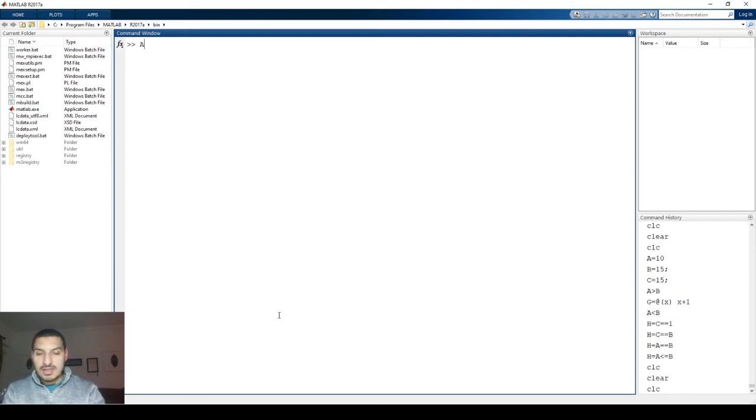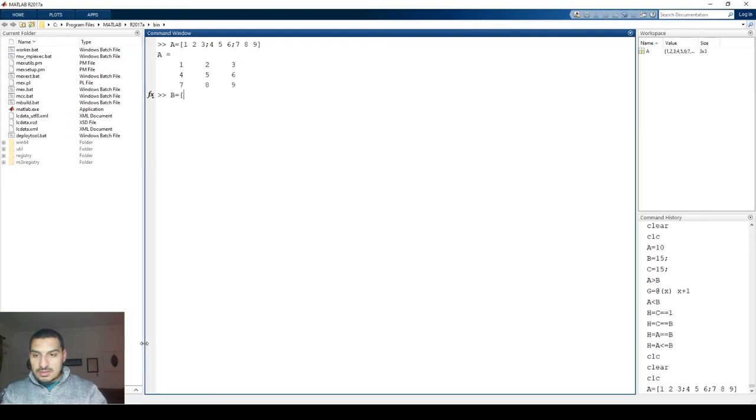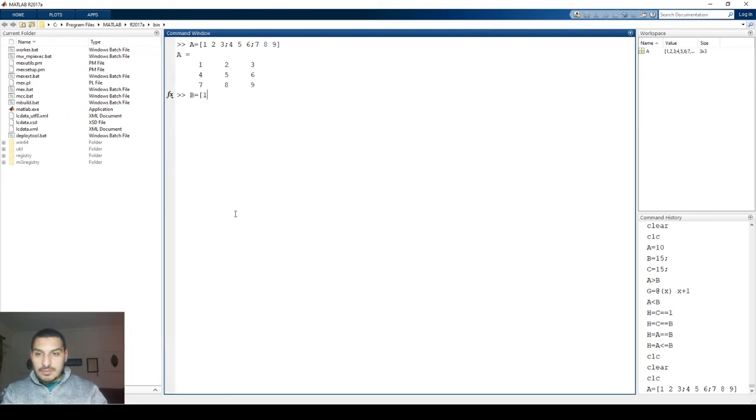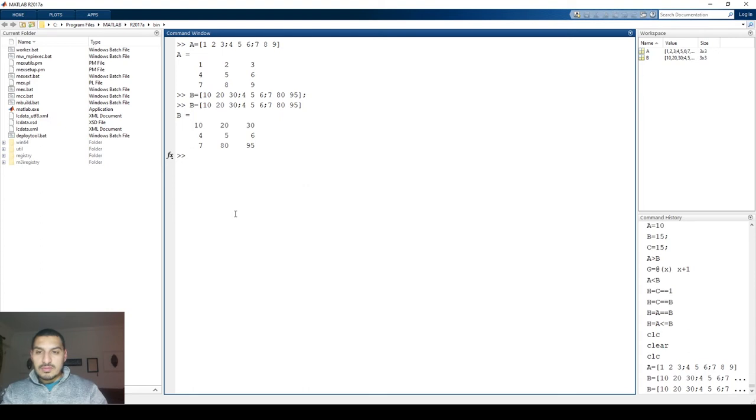Let's say A equals 1 2 3 4 5 6 7 8 9, and then B equals, let's say, 10 20 30, 4, 5, 6, 7, 80, 95. I'm just putting in any numbers here. And you now have A and B, and these are the values of A and the values of B, and you can do the same thing.